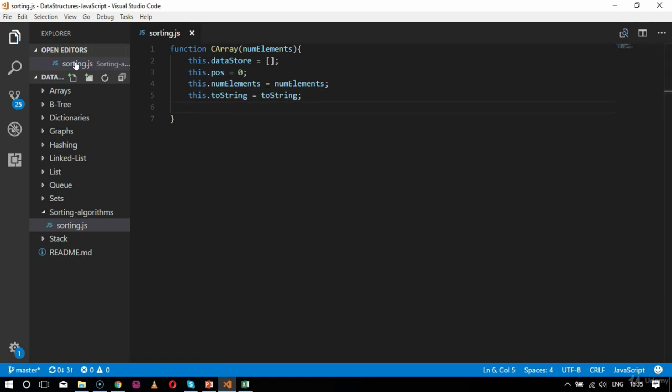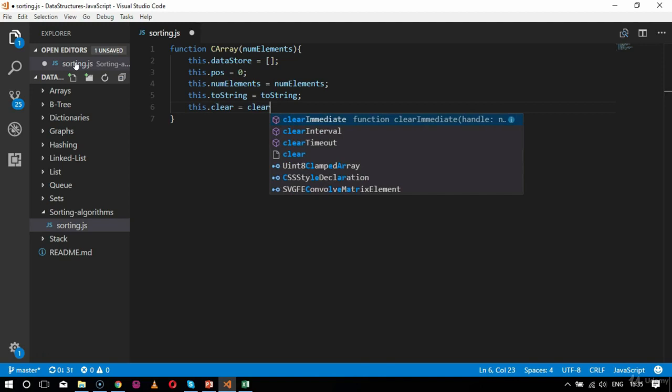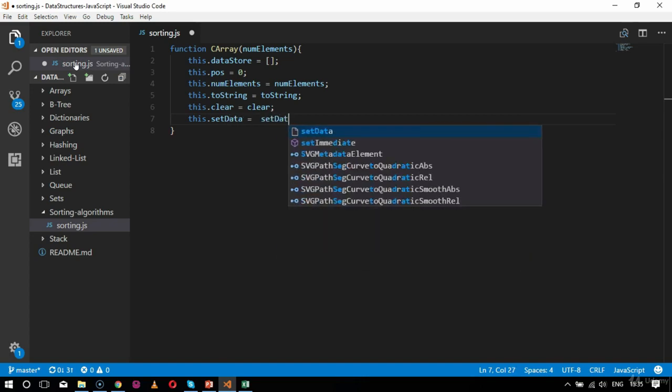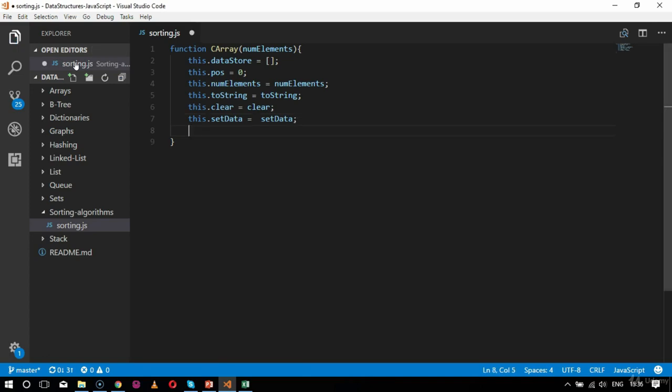These are the basic functionalities which will be used for our sorting algorithm purpose. After this, it will take a clear functionality, that is this.clear equals clear, and then the setData functionality, that is this.setData equals setData. The next one, which is always needed in any sorting algorithm, is swapping a value from one position to another.